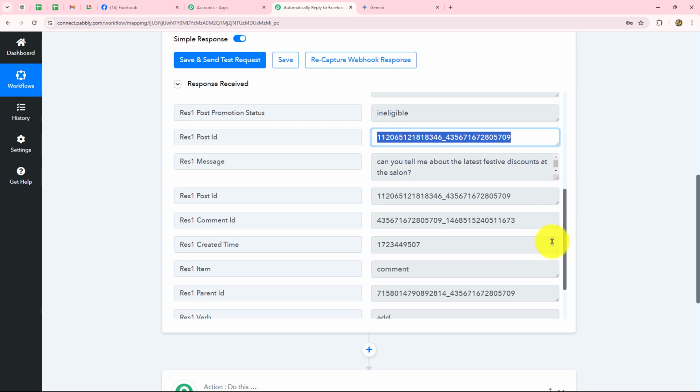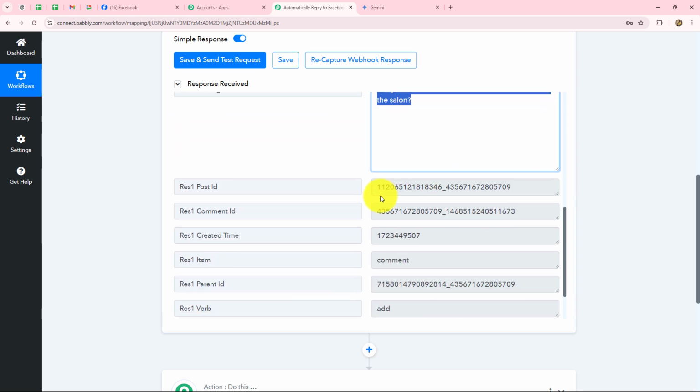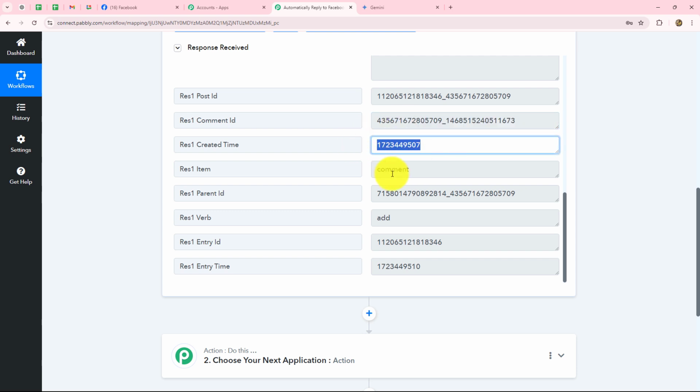Here we have received the exact comment, the exact message: "Can you tell me about the latest festive discounts at the salon?" Here we have the post ID once again. When we scroll down here, we have the comment ID. Here we have the date and time in timestamp format at which the comment was created. Here we have the item, and all other details of the comment we have received.